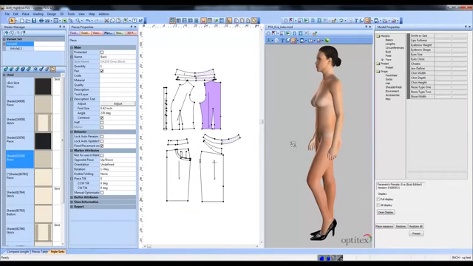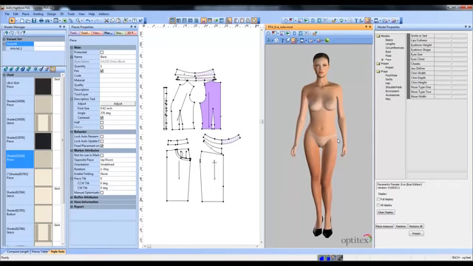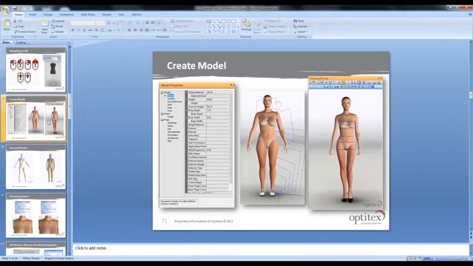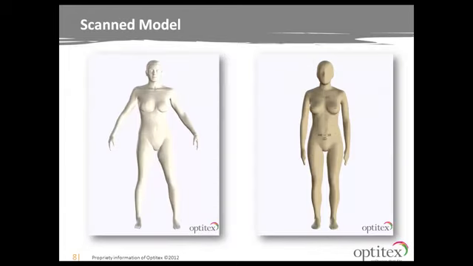To finish talking about models, this is a parametric model. She comes with our software. She's balanced, meaning completely symmetrical. Another type of way to get a model into the software is to use a scanner, a body scanner. So here I have a couple examples of other ways to get models in there.